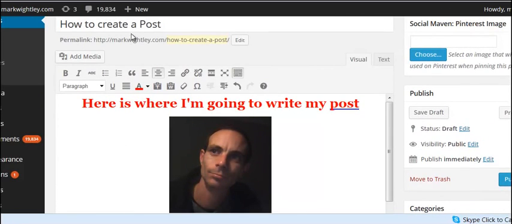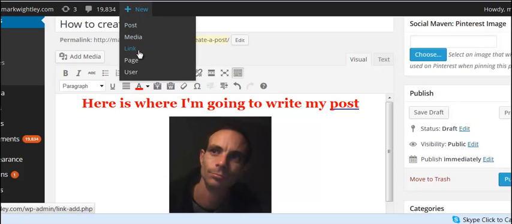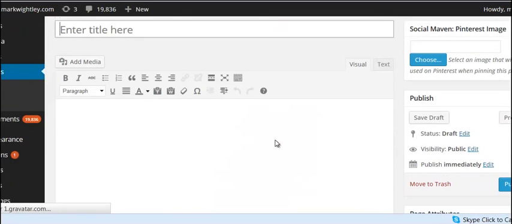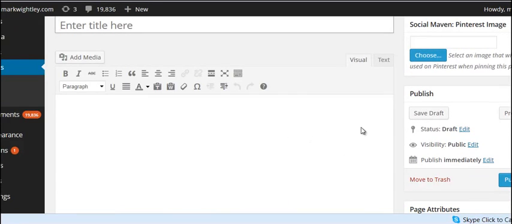Now if you're going to do a page, it's almost exactly the same, so I'm not going to save that. By the way, same thing with the post. When you're finished writing it, you click on publish, and that publishes it and makes it live, okay?